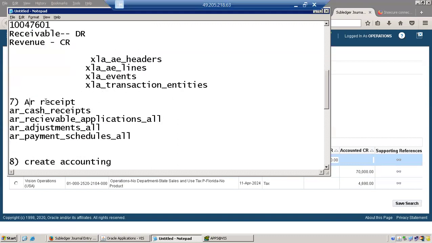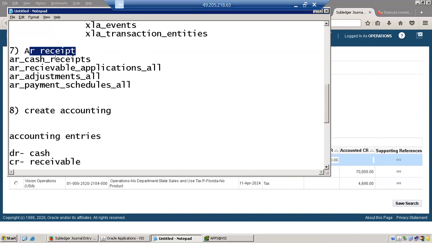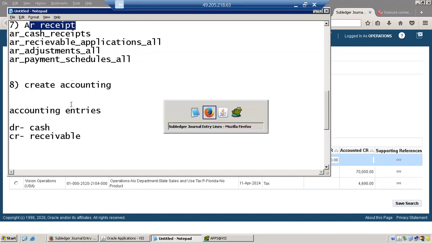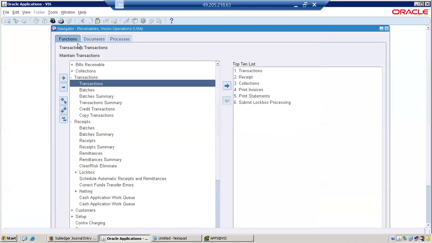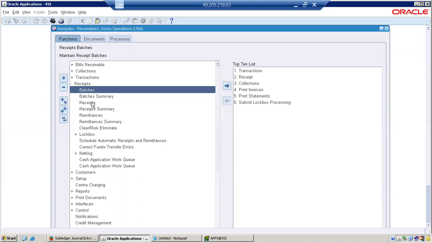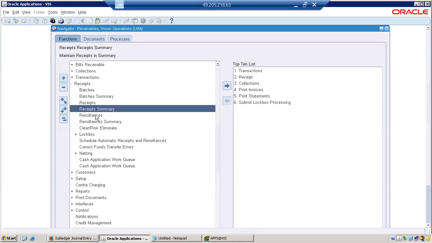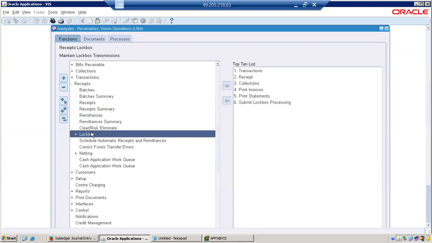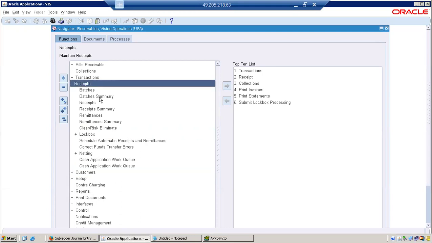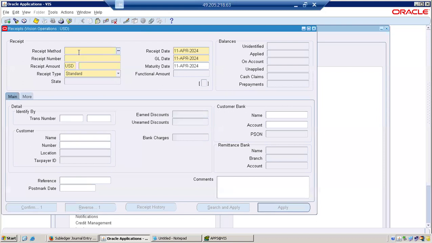So what next? Receipt creation. After create accounting, receipt creation. After receipt creation, again create accounting, and then transfer to GL. Okay. Let's see. Receipts navigation here only. Receipts, receipts. See, these are all we'll use. Whenever we want, we'll use all the other lockbox setup. But right now, go with only the limited steps. In one day, we cannot learn all this, right?